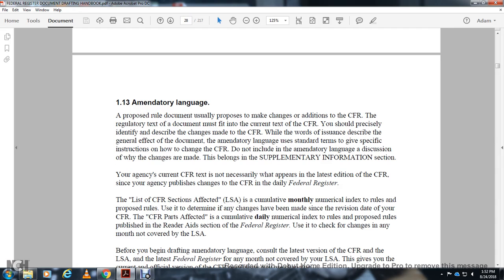the CFR. The regulatory document must fill with the current text with the CFR. You must precisely identify and describe the change with the CFR. The words issued describe the general effect with the document. And mandatory language, you with the same term. Give the specific information how to change the CFR. Do not include the mandatory language with the discussion or why the changes are made; these belong with the supplementary information section.